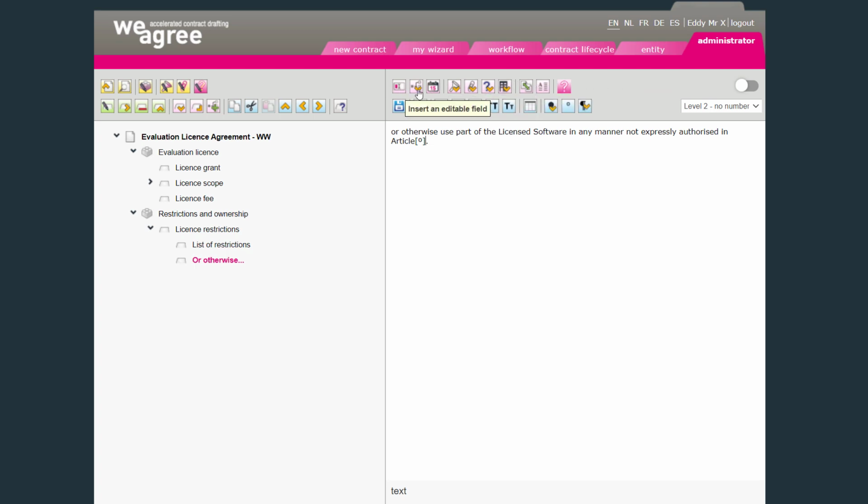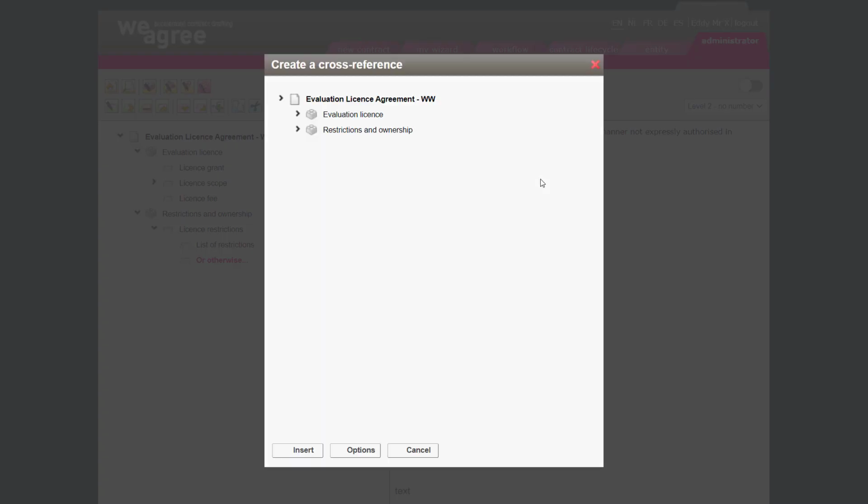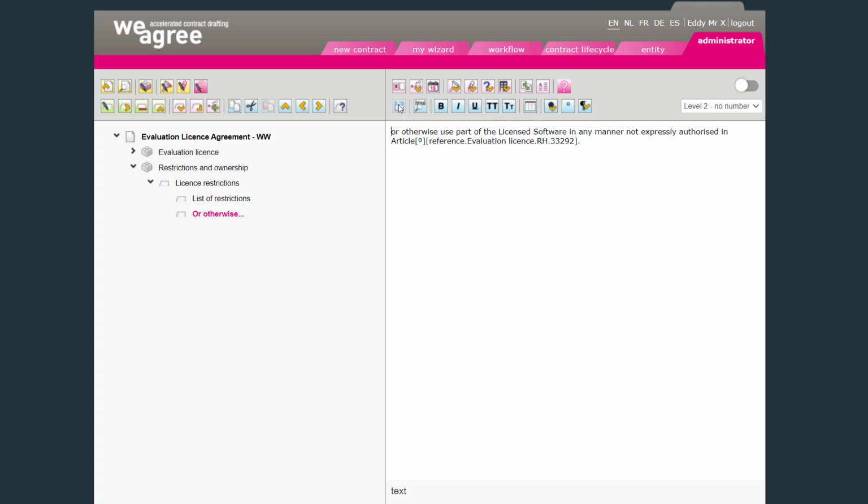If you slowly browse the button text, you will find one: create a cross-reference. Put the cursor on the place where the cross-reference needs to be inserted and click Create Cross-Reference. It produces the full outline of the template as we have been inserting it so far. Next step is that you click on that clause to which you want to make the cross-reference. In this case it's Article 2, of which we know that it is this evaluation license header. Then you click Insert and save the changes, don't forget it.